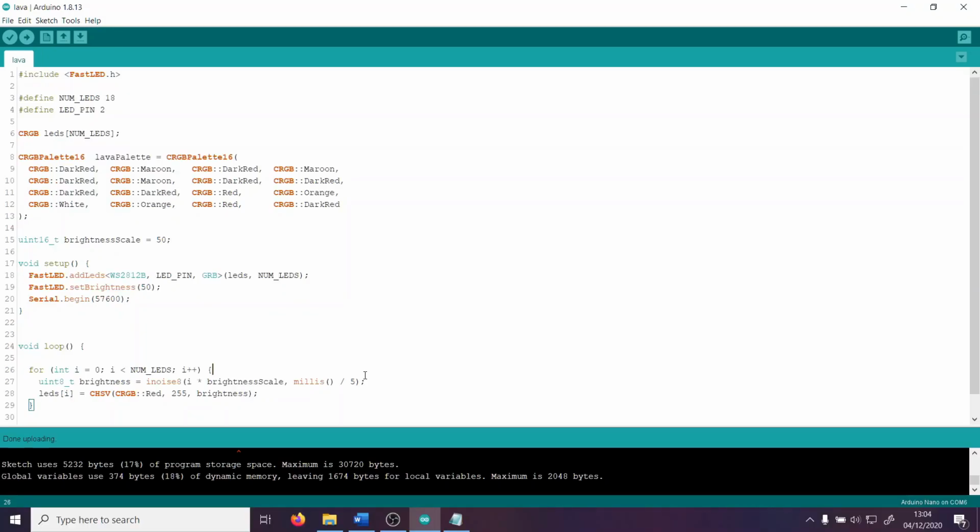How about we use noise to recreate a lava effect? Let's build this piece by piece. What I have in my head is an effect that's mainly reds with the occasional bursts of yellow and white. And I also want the brightness of the lava to vary. So let's begin with that.